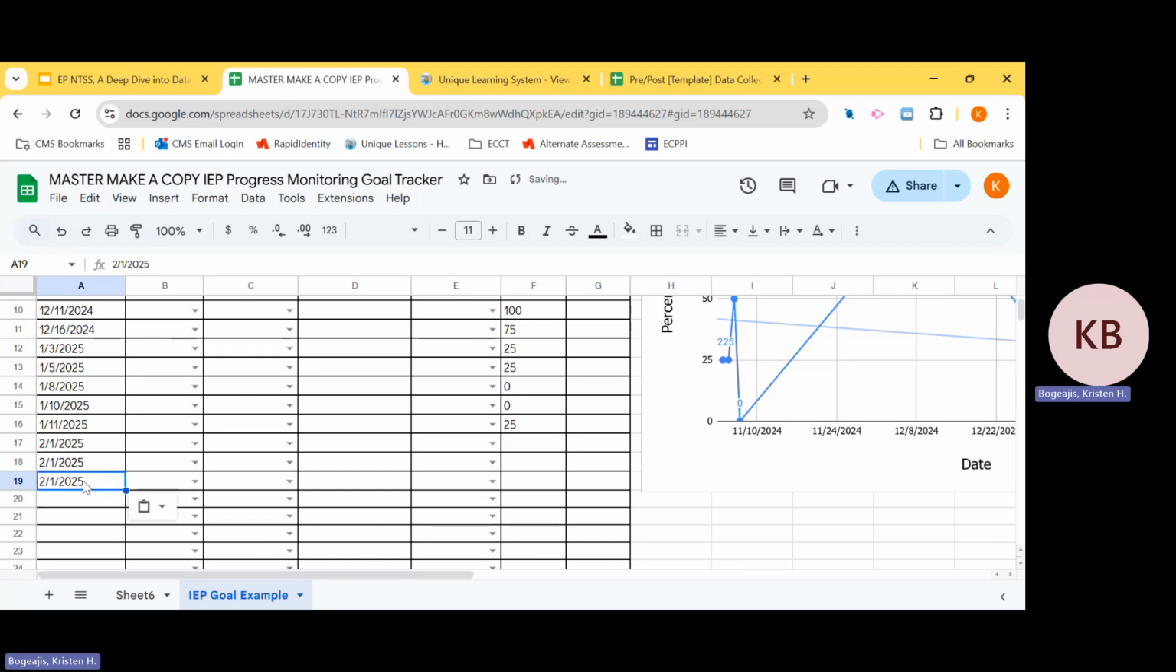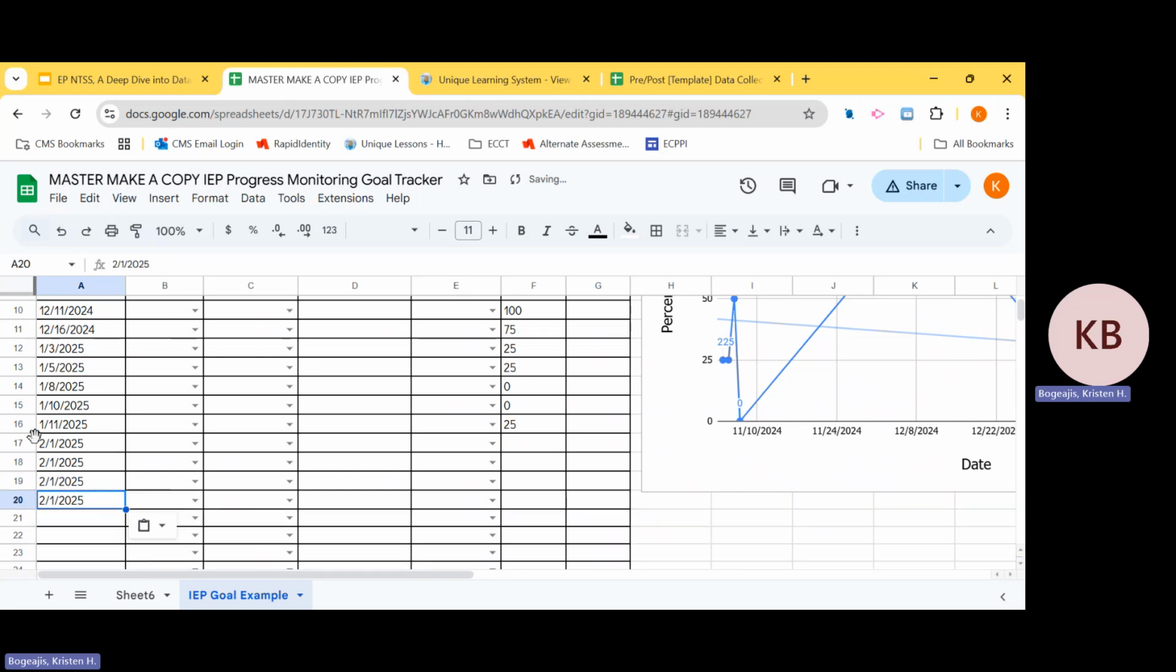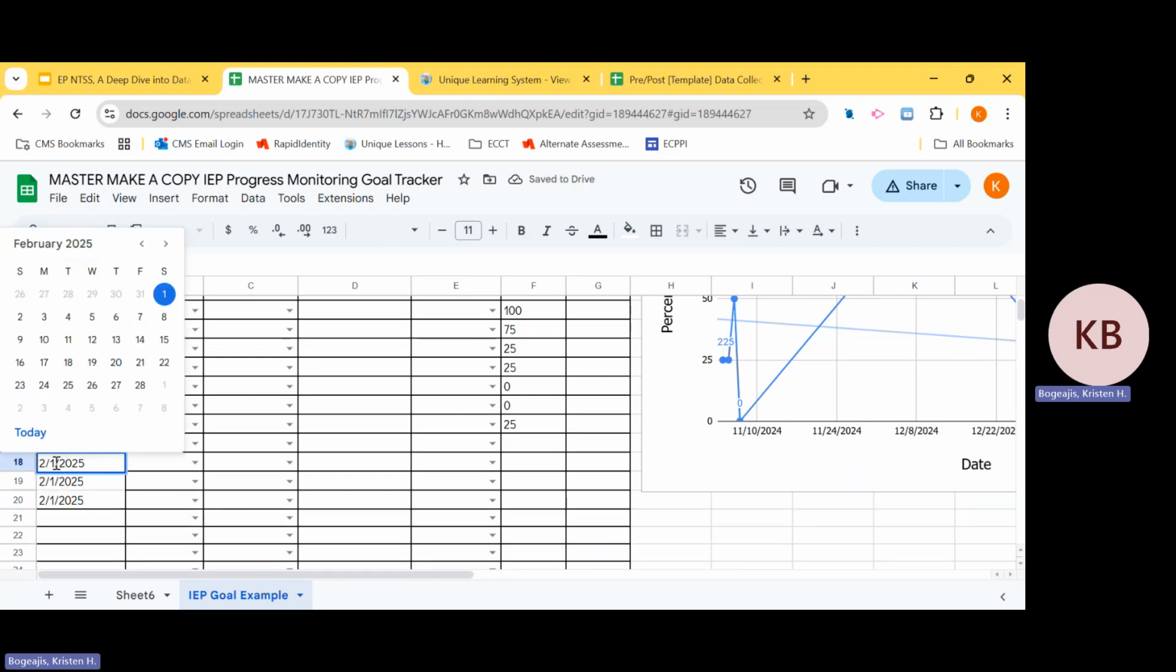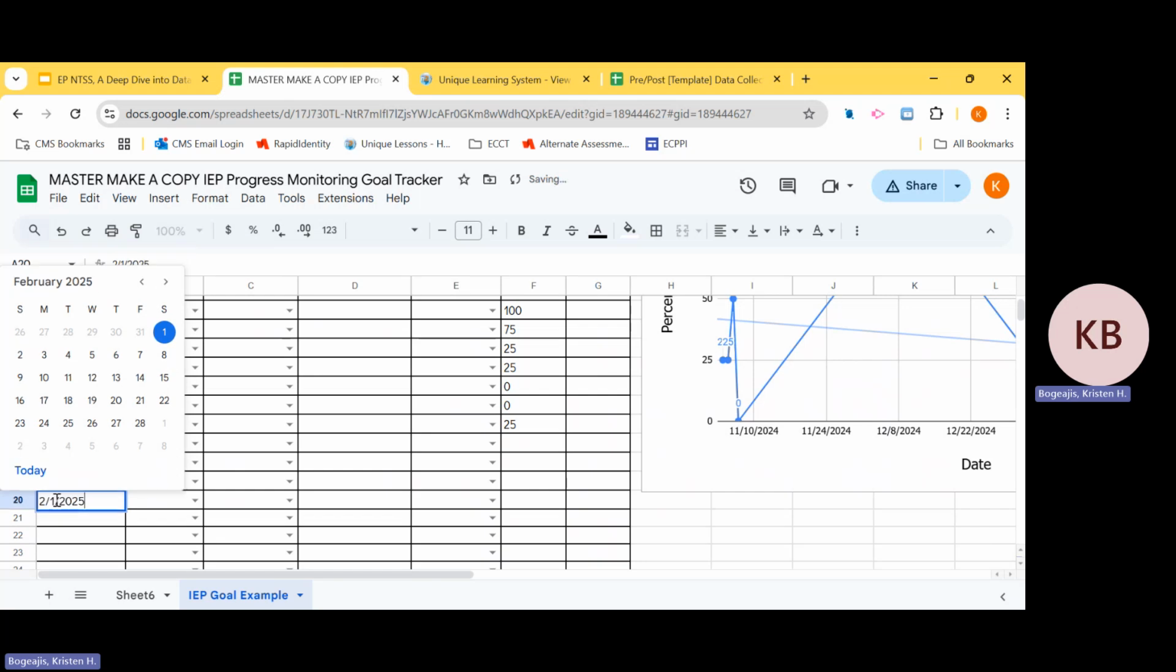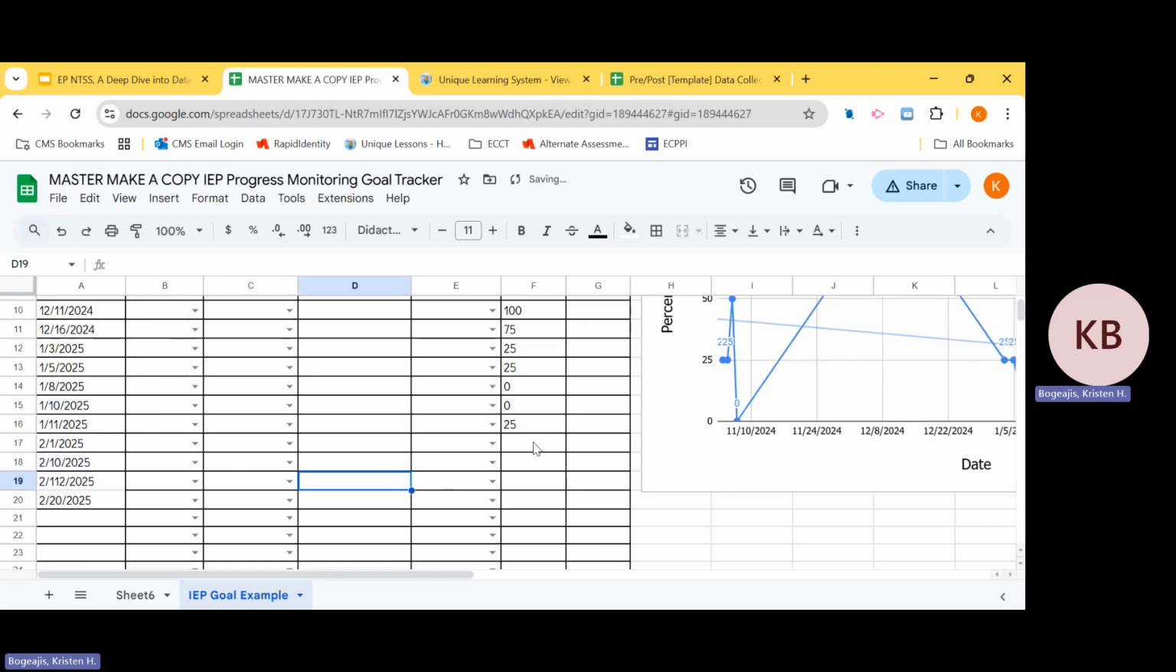You take some more data, right? And you're starting to think about that ESY consideration. And when you look at the data, you see, oh okay, not only did he have a regression over the break, but eventually he was able to make up the gains that were lost.